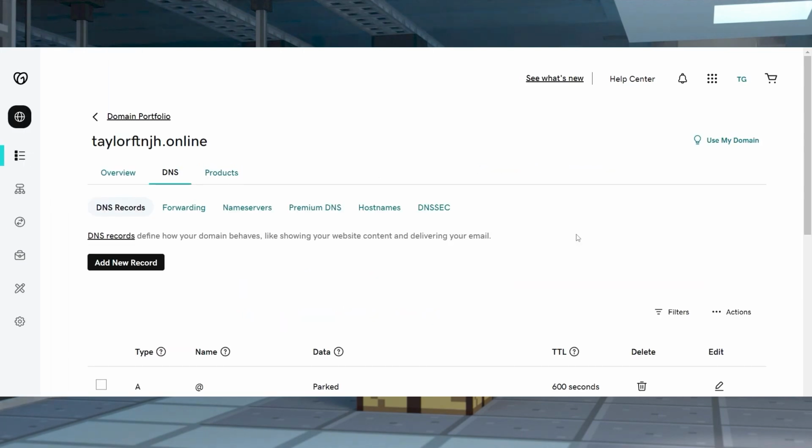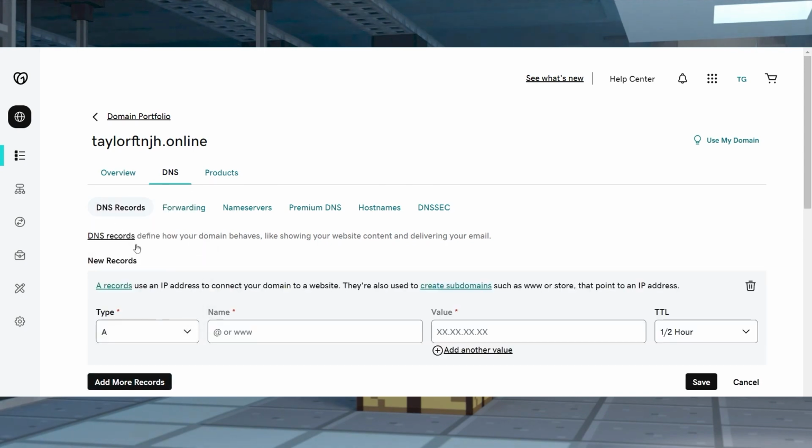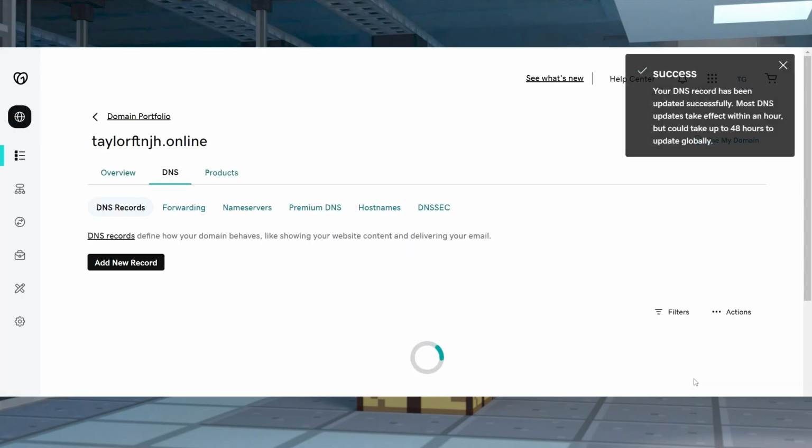While viewing the DNS records category, click Add New Record near the top. And you can fill out these fields starting with type as A, name as map, value as your numeric IP address without the port, and TTL 1/2 hour or default. Once you're finished, click the save button underneath the fields.